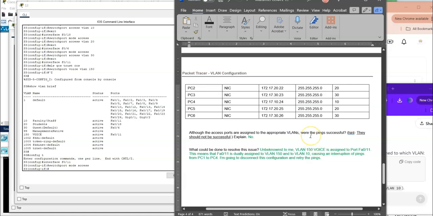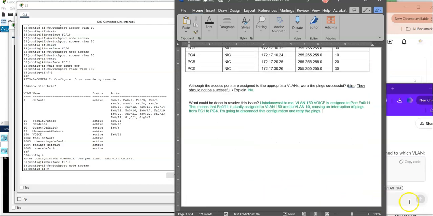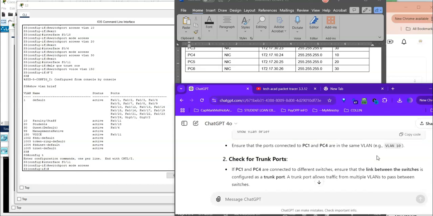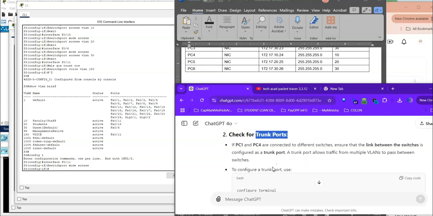Are assigned to the appropriate VLANs where the ping successful. He talked about trunk ports in class. He mentioned trunk ports like 5 times on Thursday. Let's see. If PC1 and PC4 are connected to different switches, ensure that the link between the switches is configured as a trunk port. A trunk port allows traffic from multiple VLANs to pass between them.